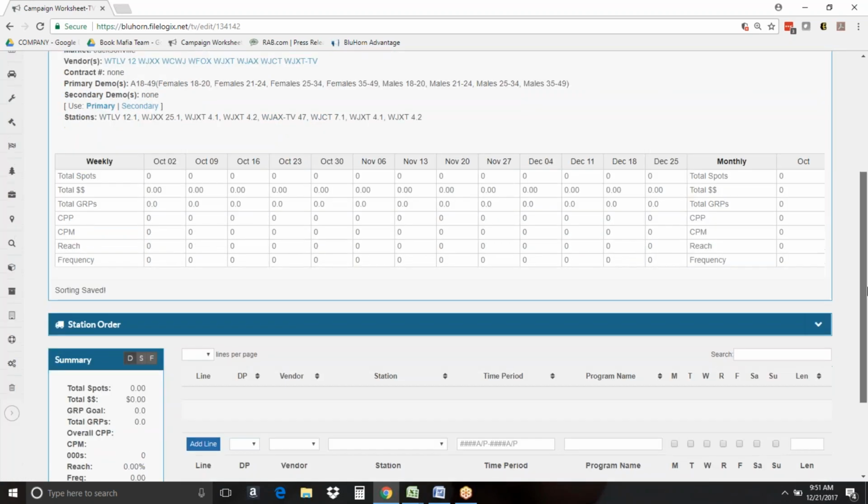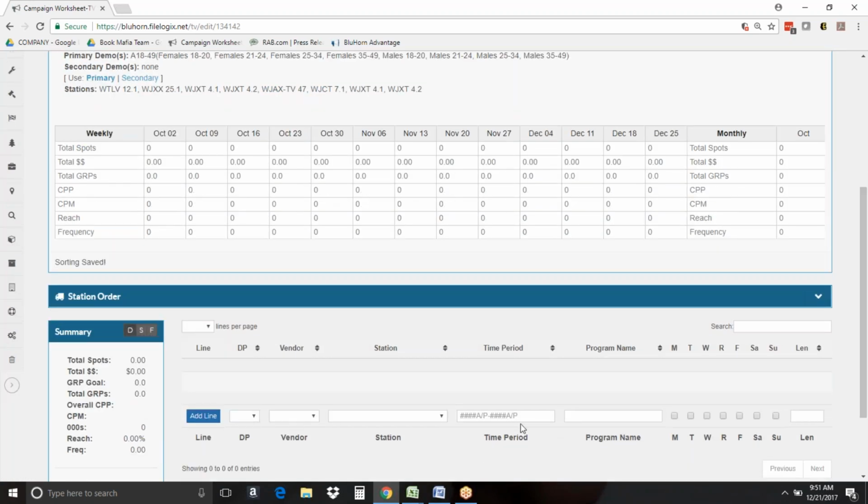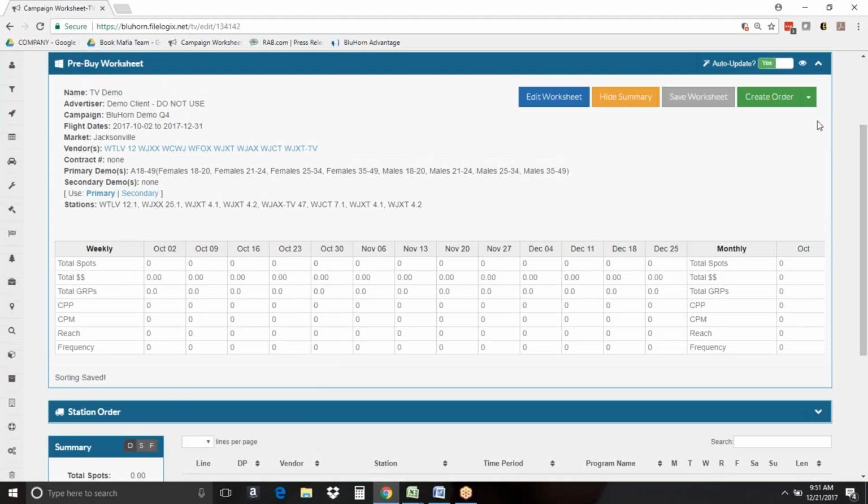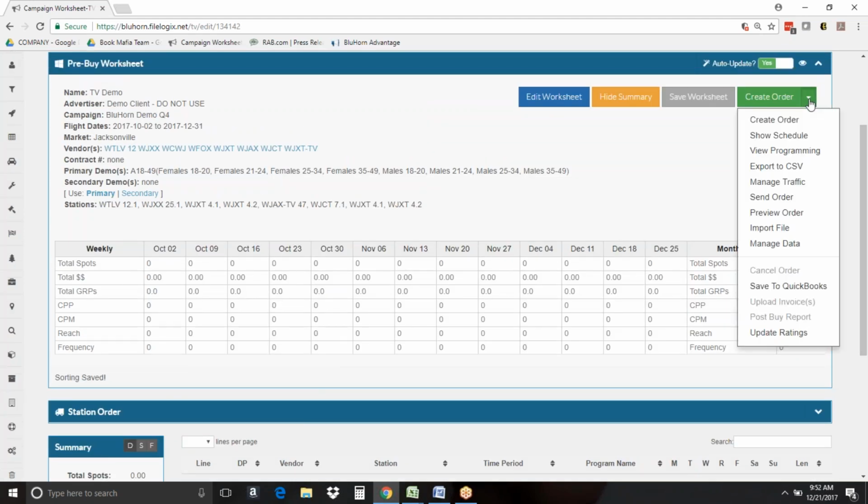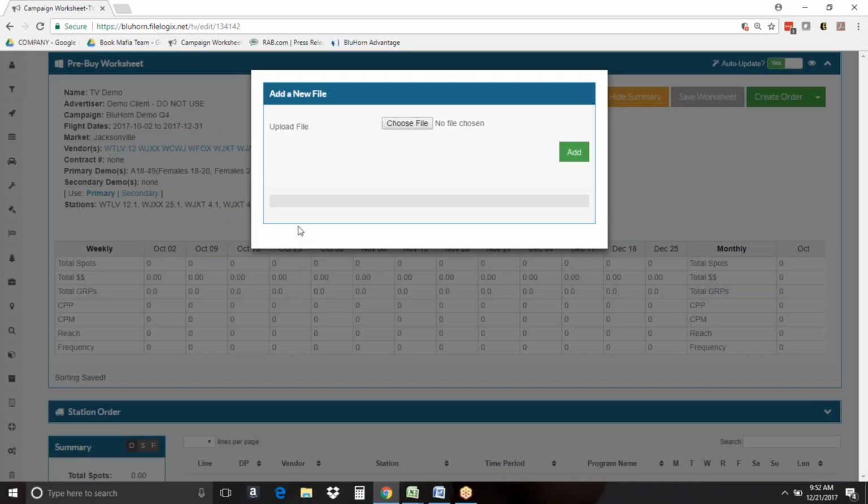At this point, you can manually insert lines, or you can go up to Import and Avail. This is in the green Create Order dropdown, right here as import file. For a quick reference, you can go on bluehorn.com videos and watch our video on how to import an avail. There's a little more detail there about how you can import the information and make quick batch changes. But this is where you choose your file and then enter it.